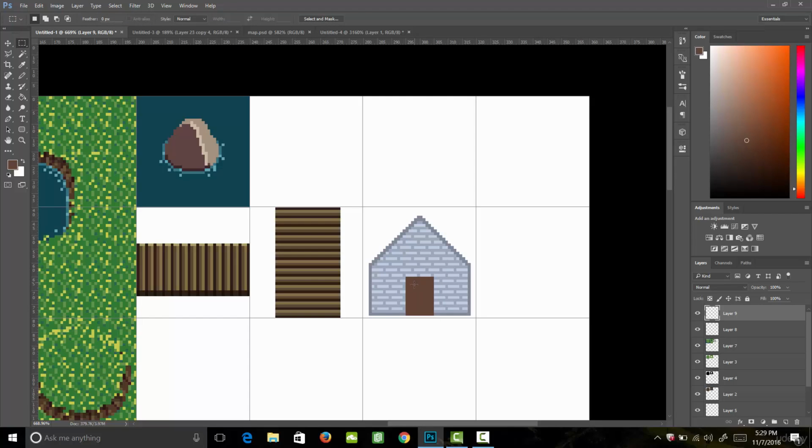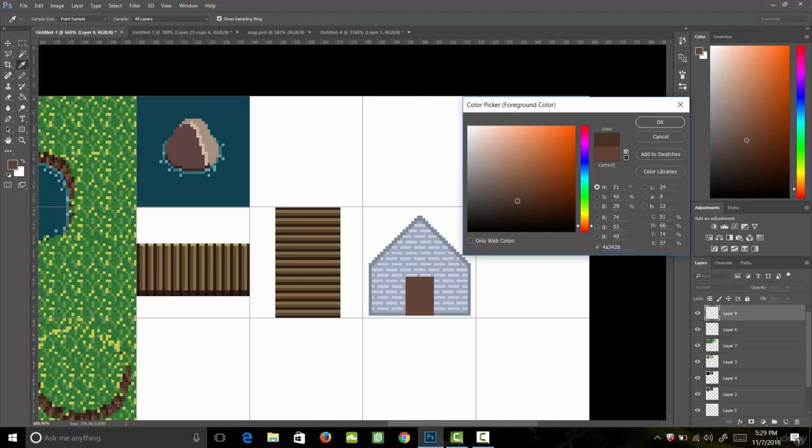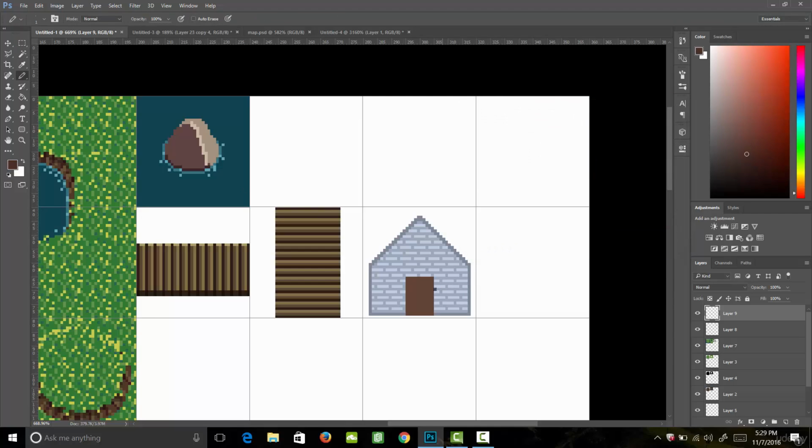Now let's add some detail to our door. So first, I'm going to select a darker color. I'm going to bring it down towards the cooler side. And then I'm going to add a line right here and right here. Then I'm going to add an outline around the edge of my door on the sides and the top.